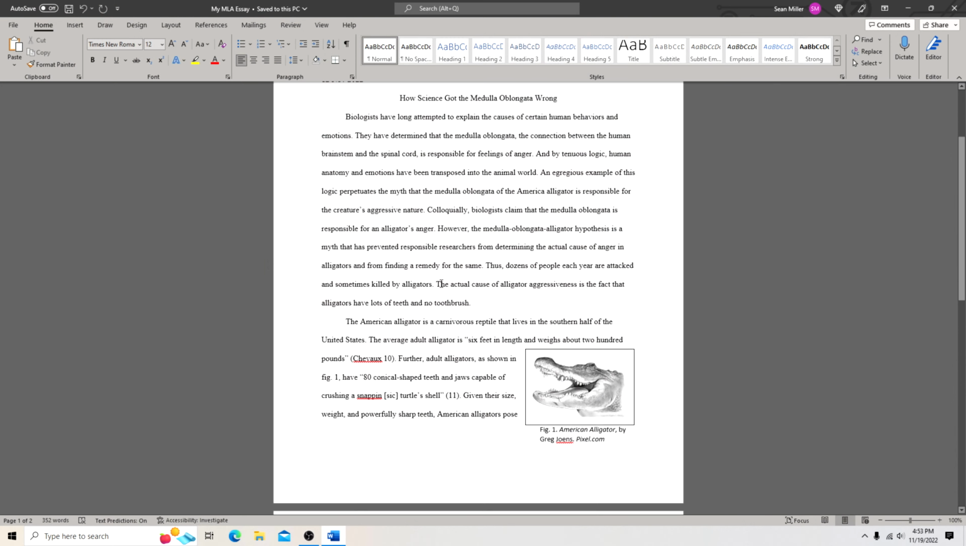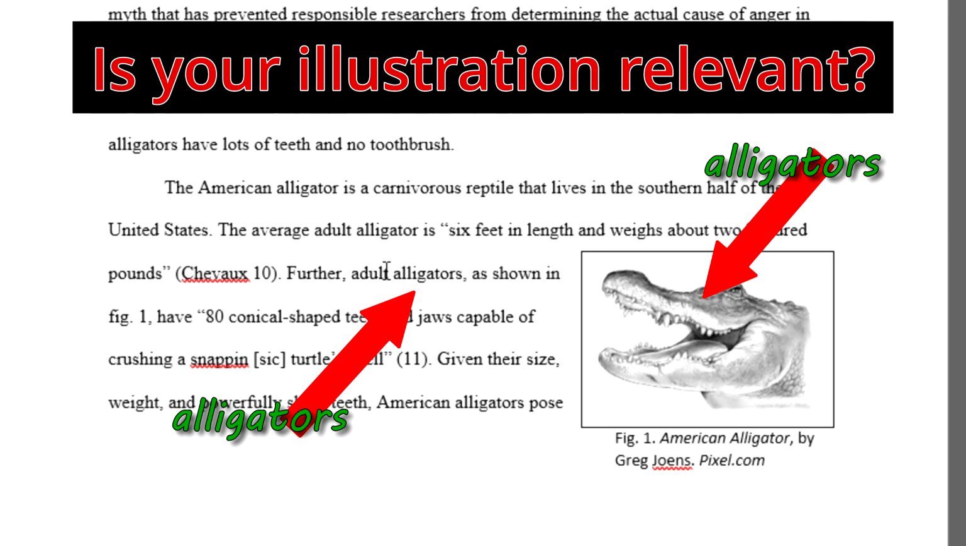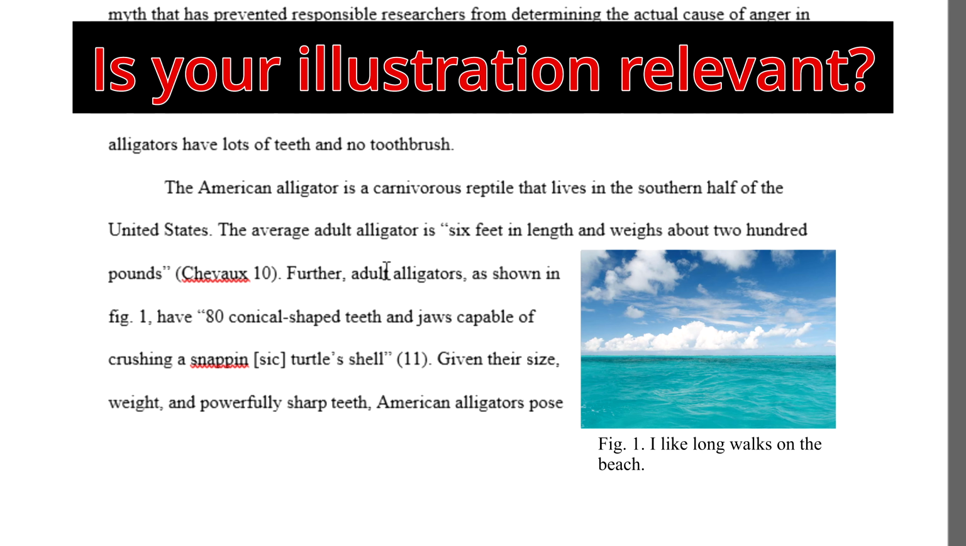Hey everyone, so you're here to learn how to use graphs and charts and images in your academic essays. Well, before I show you how to do that, let's start with some basic considerations and a few guidelines. Does the illustration you want to use contribute to the reader's understanding or appreciation of the subject?